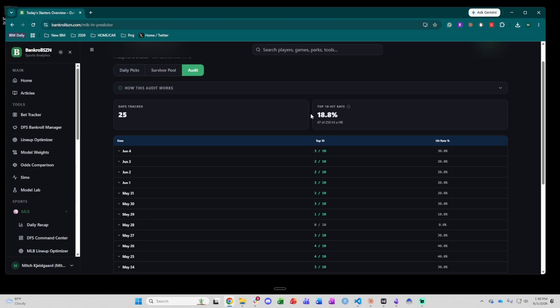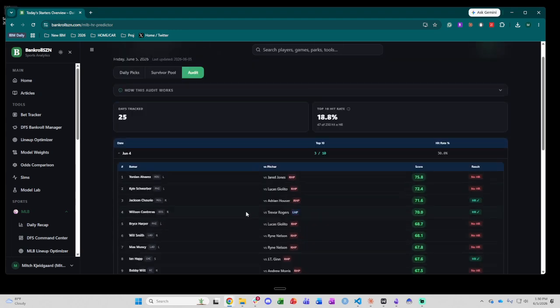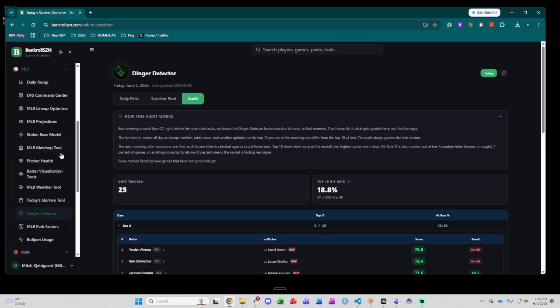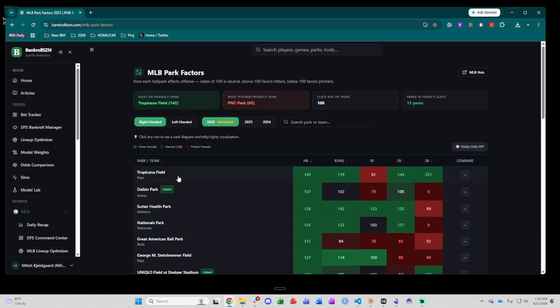When we first started, we were missing some data, and so it was a little rough at the beginning, but the audit works the same way. If you want to read it, it shows you how the audit happens automatically every day.